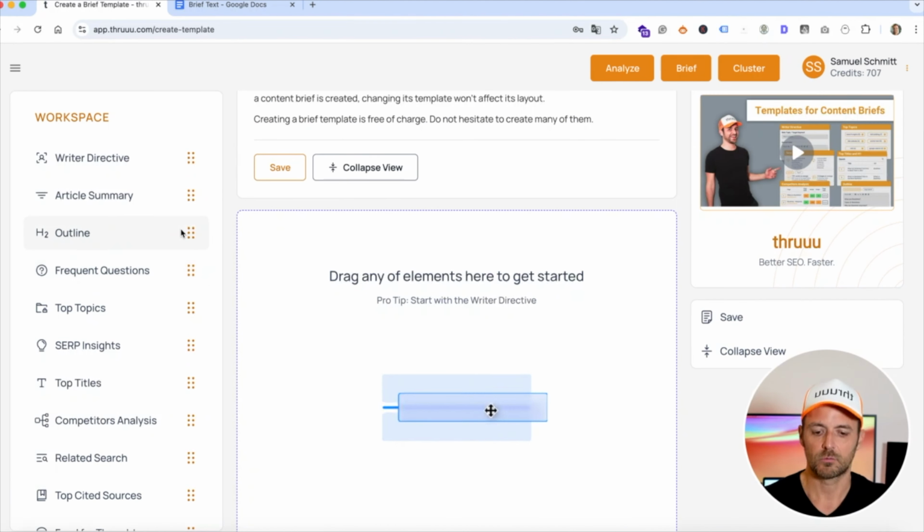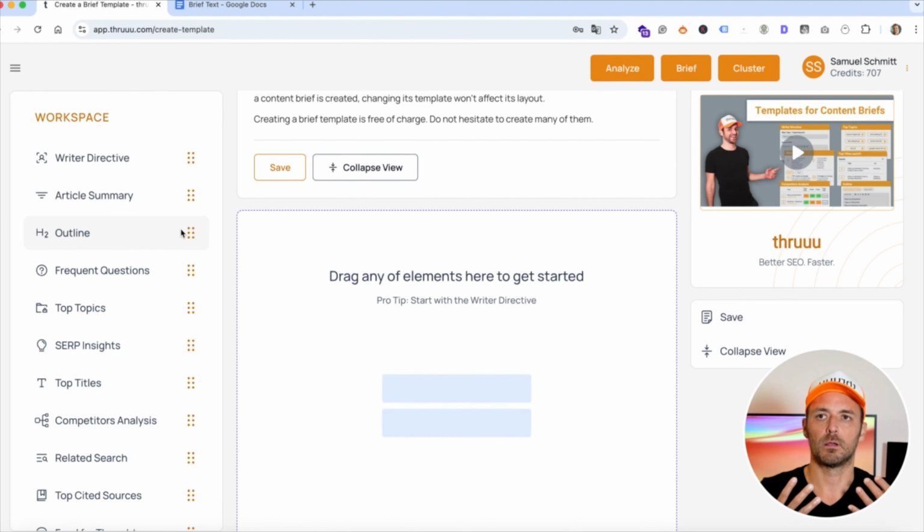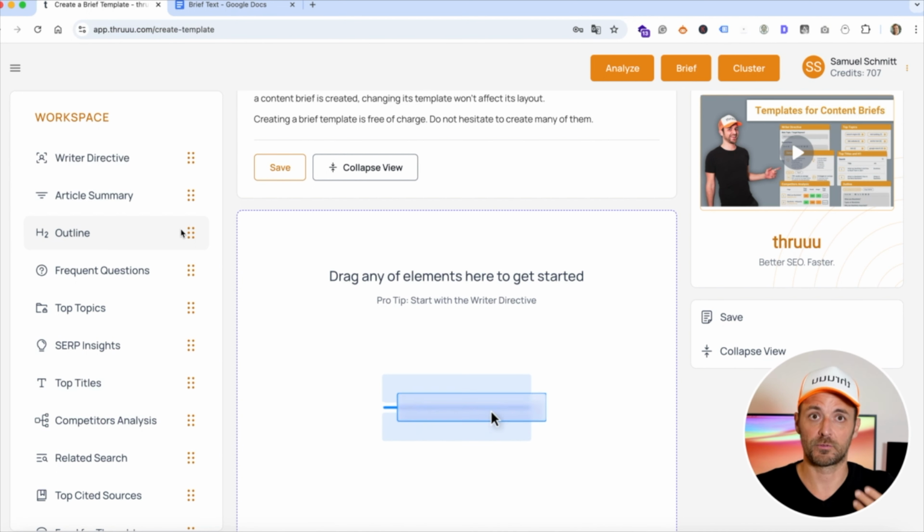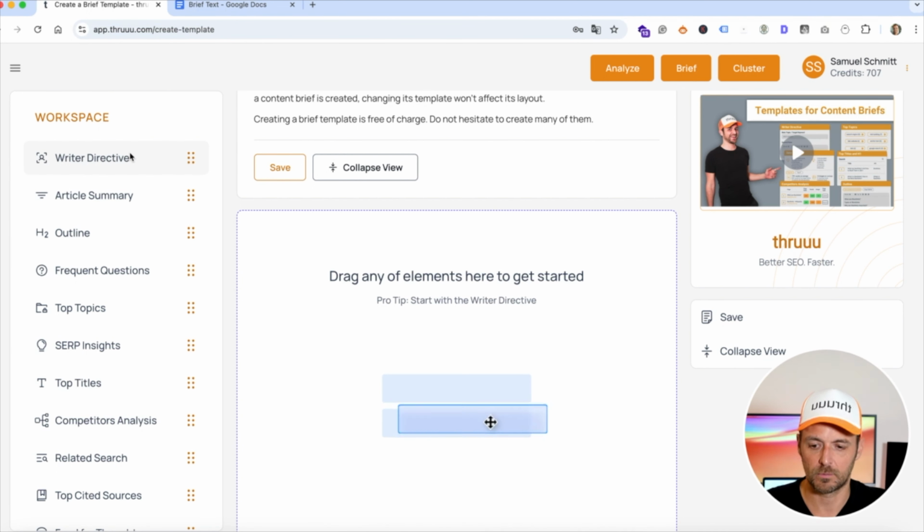All right. So understand that thruuu content briefs are made of different elements, right? Each element basically will hold some information. Some information will be automatically pulled from the SERP. Some will be created by AI, and some needs your input, right? But like this, you can have different elements and guide your creation process later on. So let's start with the first element.